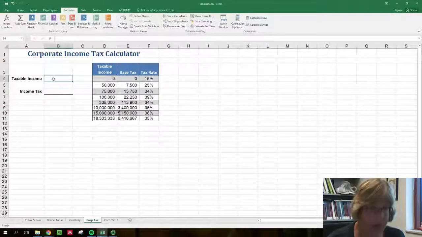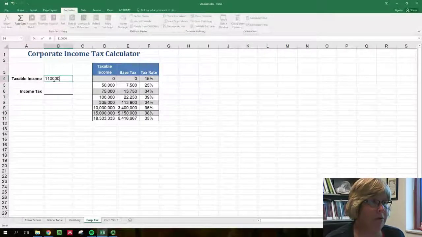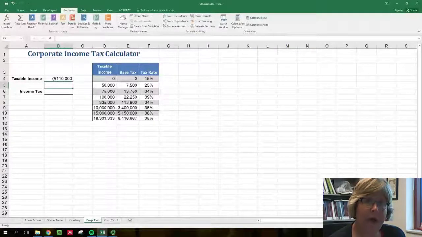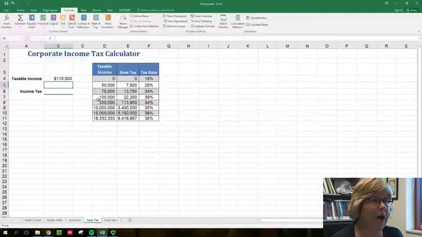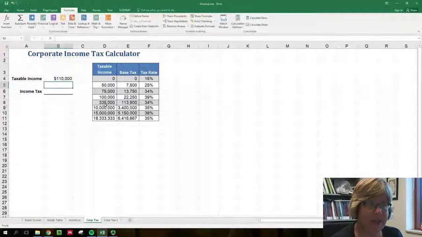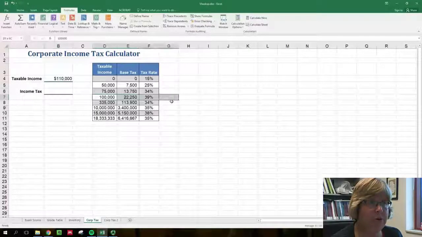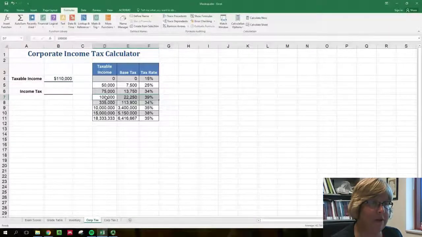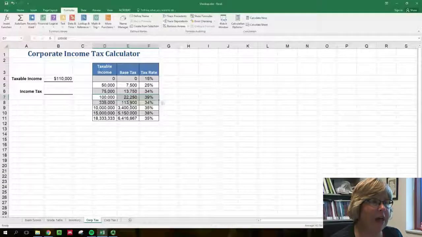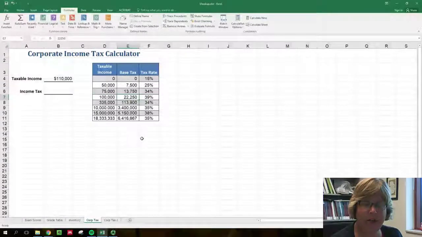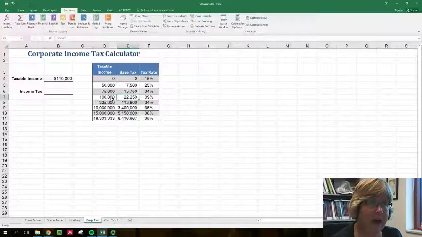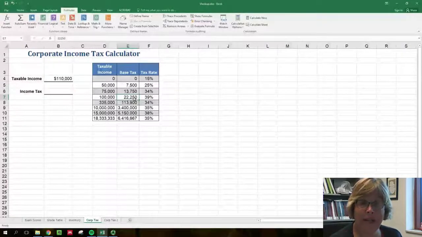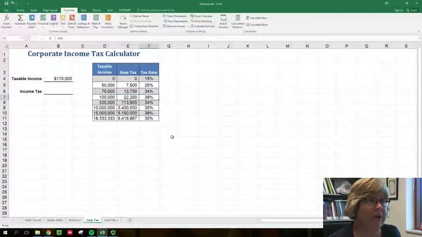So in the taxable income, I'm just going to put in a number, 110,000. Now how this table works, it shows us that if we have an income of at least 100,000 but less than 335,000, we would use this row of data. So it's saying for that income we start with a base of 22,250, and then we need to take the difference between 110,000 and 100,000 to tax that remaining 10,000 at 39%.